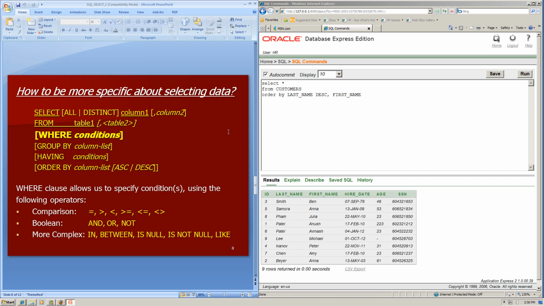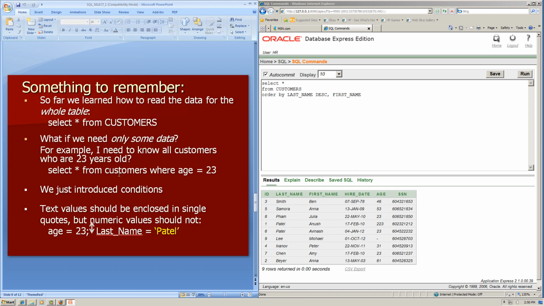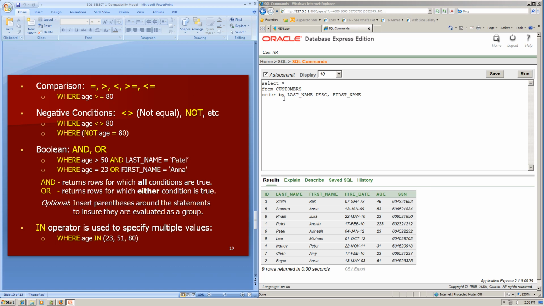I need to do that using a condition, and it's a WHERE clause. Let me use the conditions. There are many ways to use a condition, many operators, but today we're going to look at three groups: a comparison group, a Boolean group, and a little bit more complex group. Let's talk about one at a time. The comparison group is, let's remove our ORDER BY.